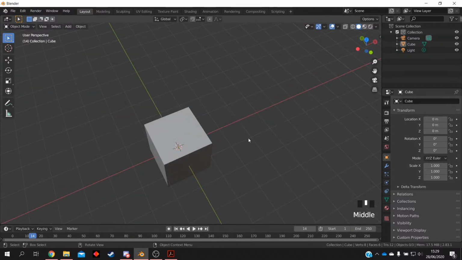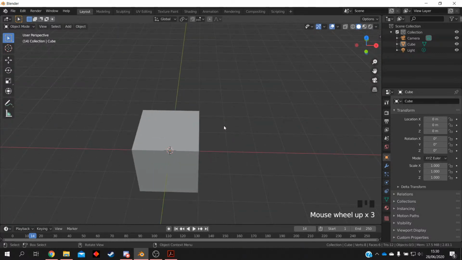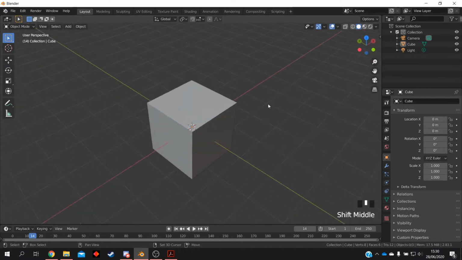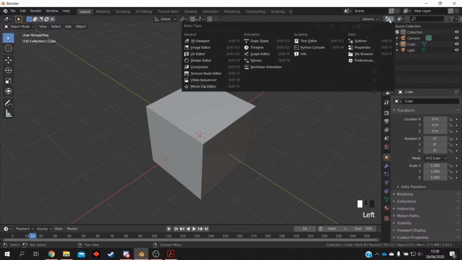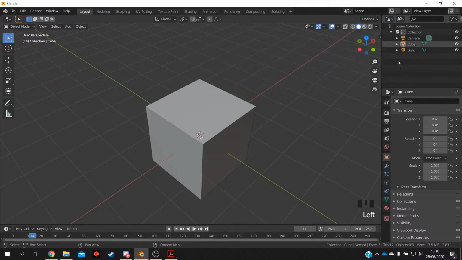Okay, I need to do the UI and then some other stuff. We're almost done. So, first thing I'll do is let's go over these side panels here, right? What they are. The top one is called the outliner. It's kind of like your object manager in Max or whatever it's called, right?